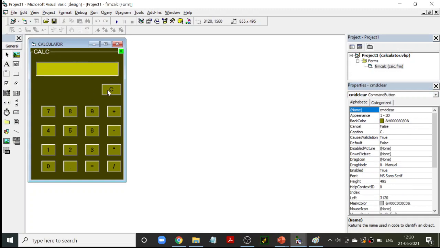Similarly, I have a clear button here. The name of this clear button, I'm going to name it as CMD clear. CMD here means a command button. That is the convention which we usually use for command buttons. It is CMD clear. Okay. Similarly, I have CMD EQU for equal to sign. I have CMD DOT for this decimal point dot.